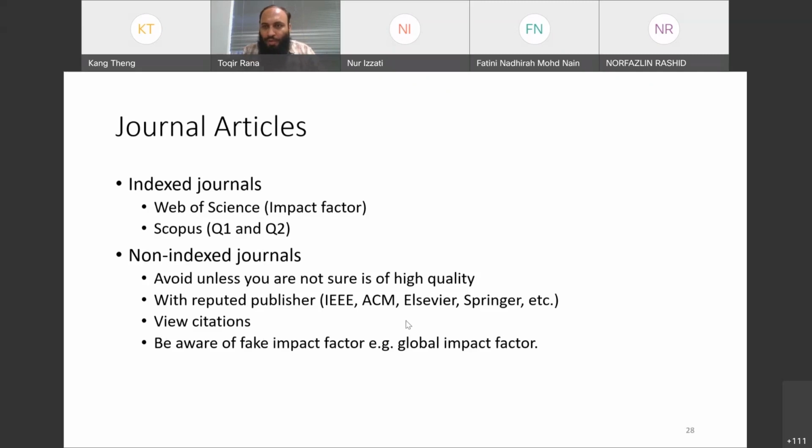To identify the reputation a paper has already gained outside, you can use the citation of the paper. If the citation count is quite high, then you can rely on it, because people are quoting and citing that particular paper, so it would be of high quality. And obviously, beware of the fake impact factor. Many journals mention a global impact factor. There is only one impact factor which is reputed and acceptable, and that is from Web of Science. So beware of the fake impact factors with different journals.